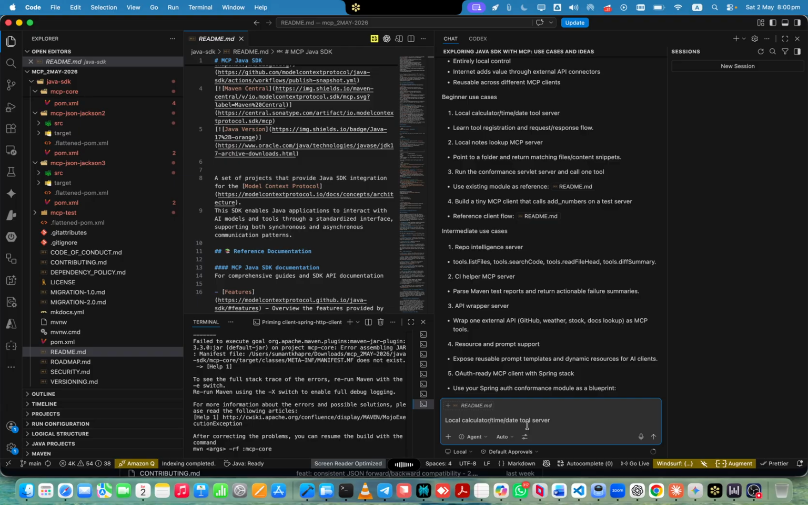Let's go with this. Build this in some separate folder. That folder I will be committing with a git init and my own repository on GitHub. Let me call that repository MCP examples, and I will create as many as possible with this Java SDK MCP, whatever I cloned. So make this one and create one UI using plain JavaScript, HTML, CSS to test this particular local calculator time date tool server.